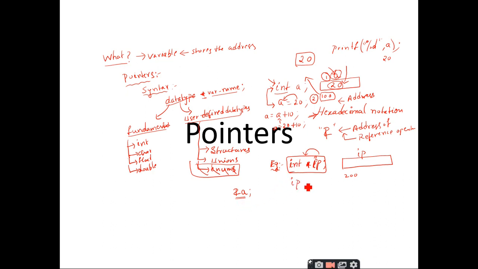Now I have to assign the address of a. I know how to access the address of a. This is how I am going to access it. Now I want to assign the address of this a to the integer pointer. So I write like this: ip = &a. So what is the address of a here? What is the address of a? 100, sir. 100.